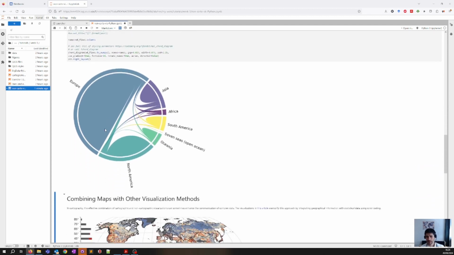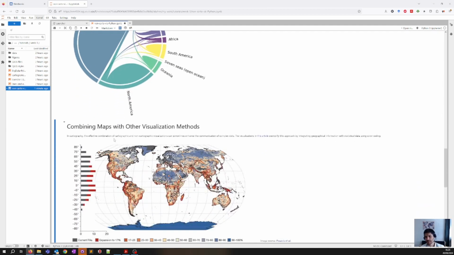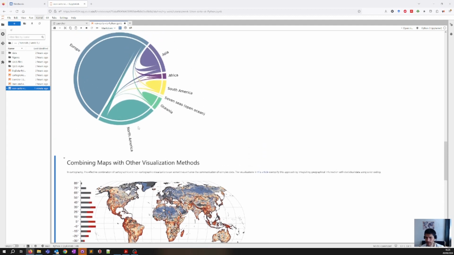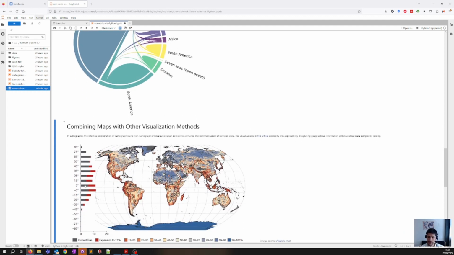So yeah, that was how we can create a chord diagram in Python rather easily. This was the practical part of this part of our tutorial, but one last thing I want to highlight here is that there are different kinds of non-cartographic ways of visualizing our data. We saw a few examples of them, and of course the more obvious example are charts. We are going to revisit charts and how to create interactive charts again next week.